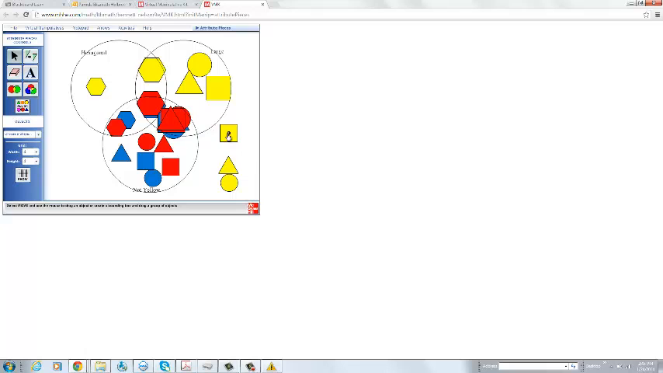Now this group would stay out in what we call the universe because they are not a hexagon, they are not large, and they are yellow. Therefore, they have no specific place within the circles. They have to stay outside. Now, I'm going to give you a problem to do, and I want you to do the problem using the virtual manipulatives. And then you can save your screen and then upload it into Blackboard.